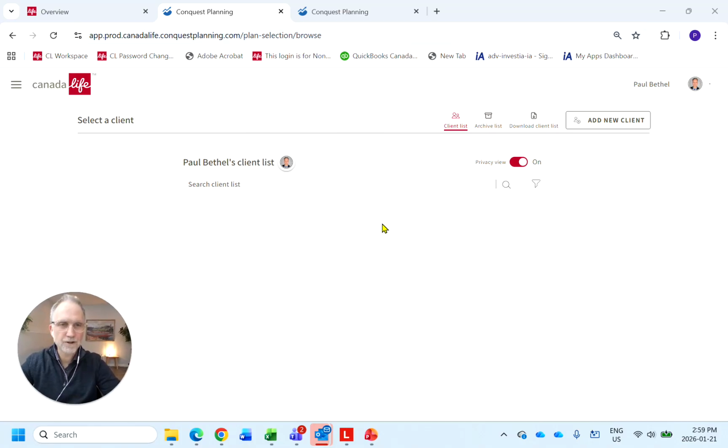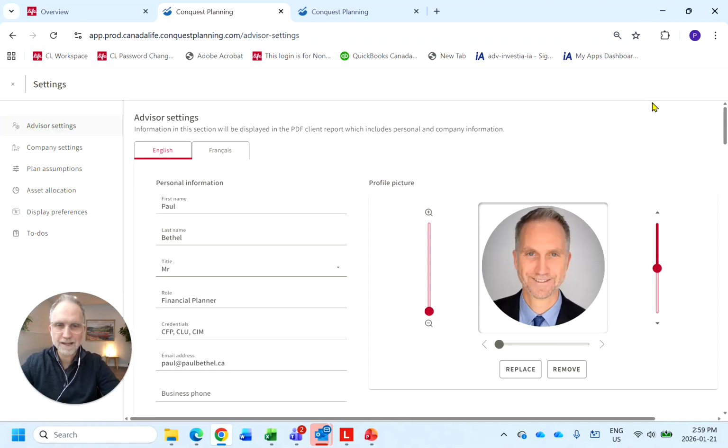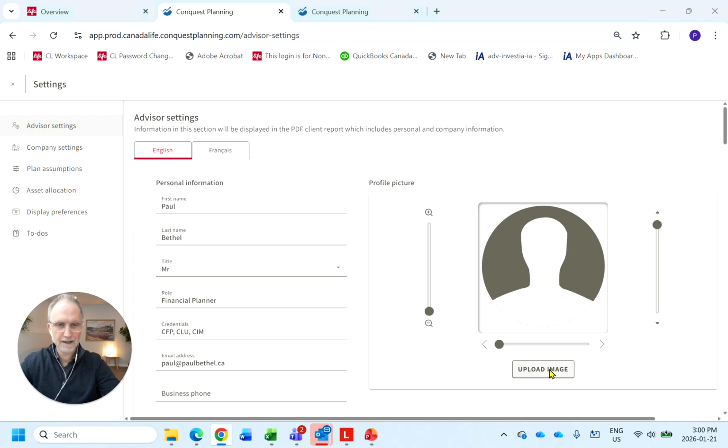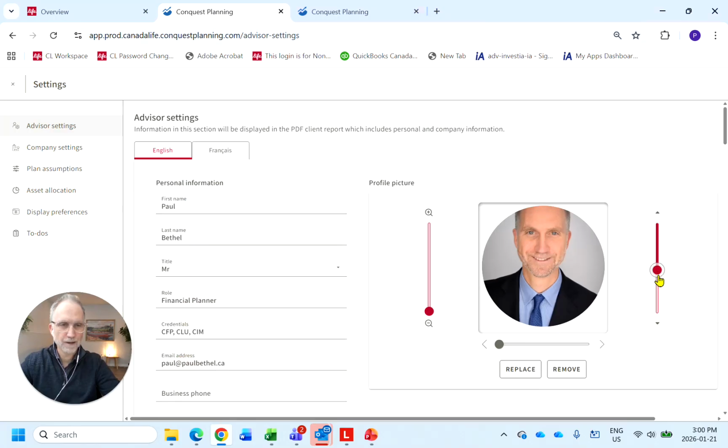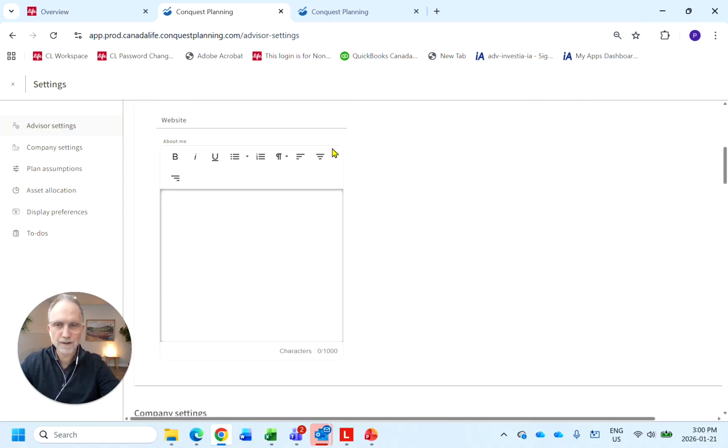If you're at the home page, go to the upper right corner and go into settings. This is where you can enter your advisor details with your profile. You want to add your headshot in there as well, so you can remove, and I'll show you how we can upload a picture. I've got one lined up here, and we can do some refinements. So that's how you add in your headshot. It always looks great on a client PDF report, so I highly recommend doing that.